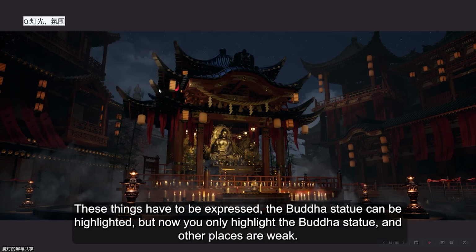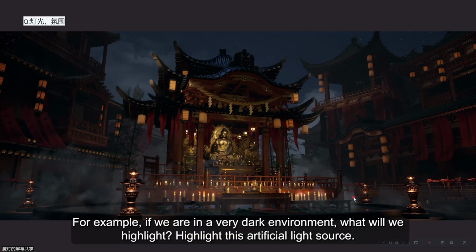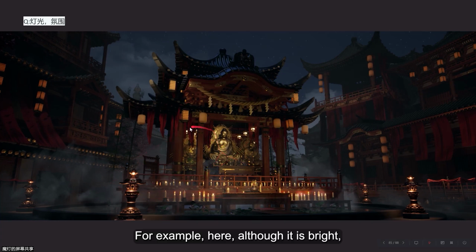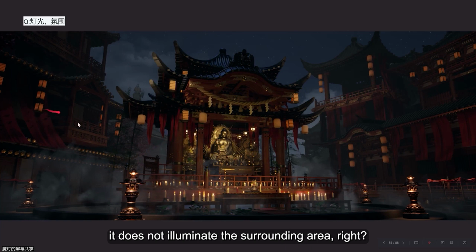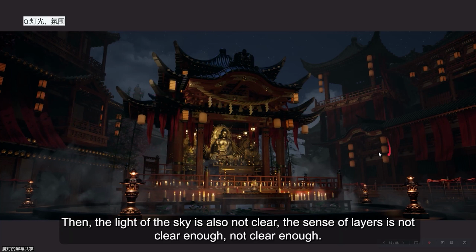So the Buddha statue can be highlighted, but now you only highlight the Buddha statue, and other places are weak, right? You have not highlighted the entire environment. For example, if we are in a very dark environment, we would highlight this artificial light source. But now it feels like the artificial light source does not emit light. Although it is bright, it does not illuminate the surrounding area. Then the light of the sky is also not clear.